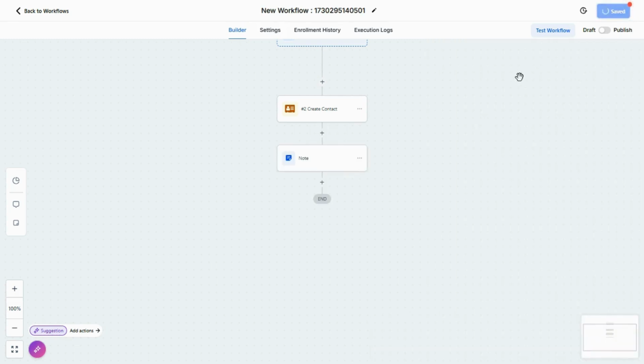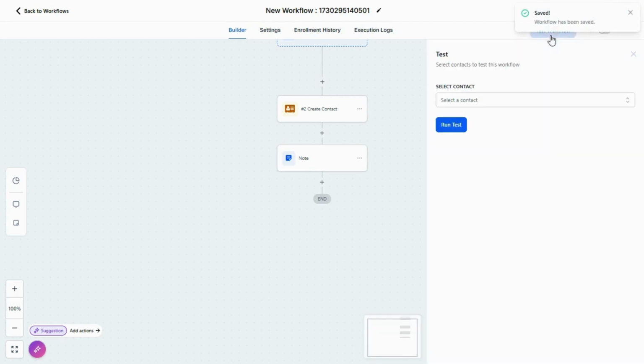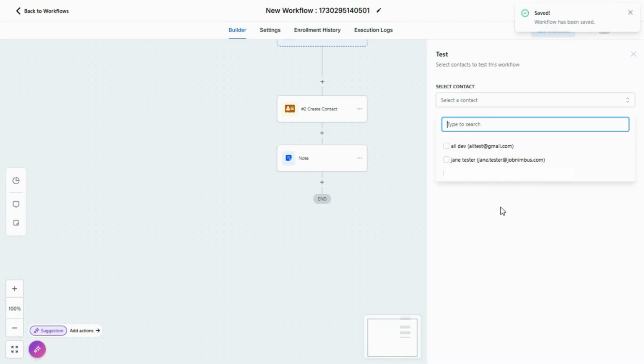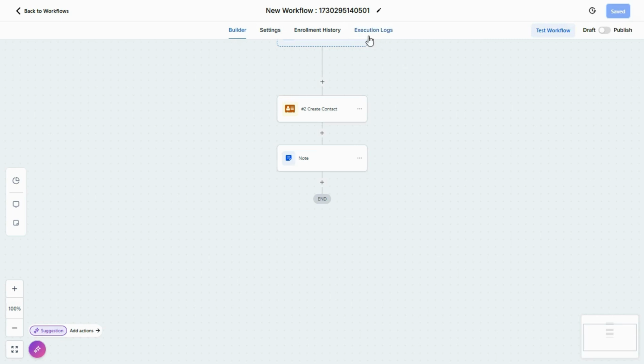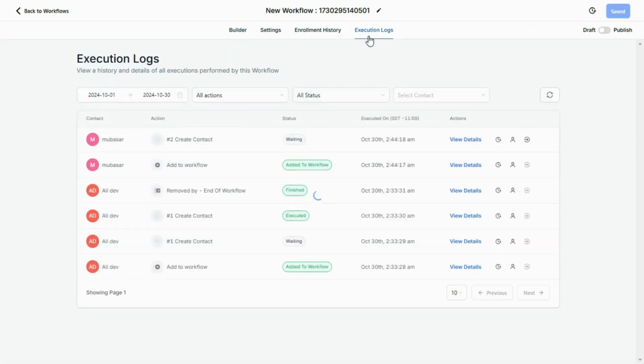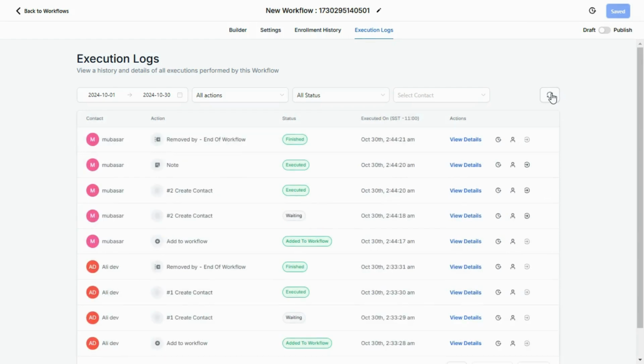Now we will be testing our workflows. To do so, find any contact for the time being and run this test. Head towards the execution logs. As you can see, both of the actions, create contact and the notes, are executed successfully. That's how simple it is. Hope you like it. Thank you so much.